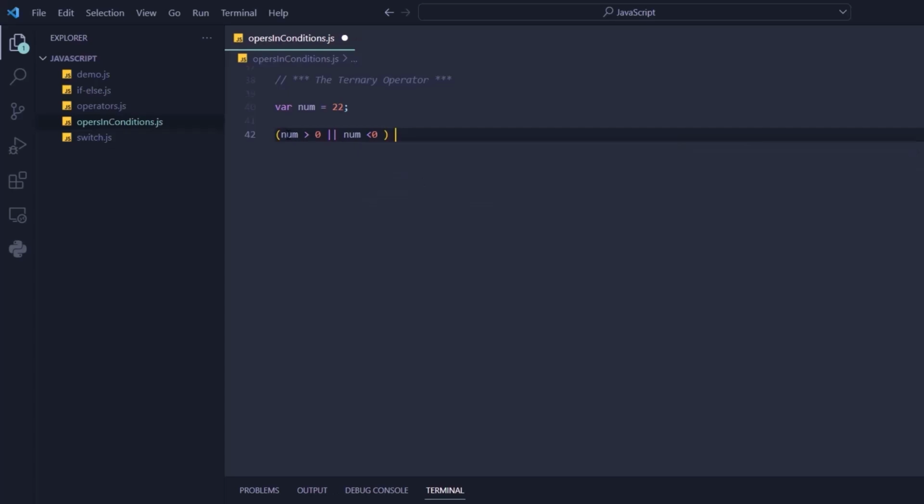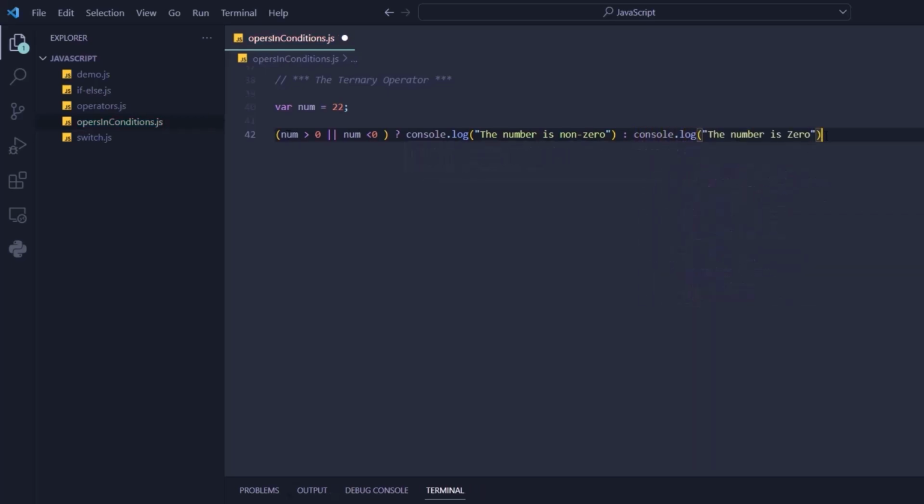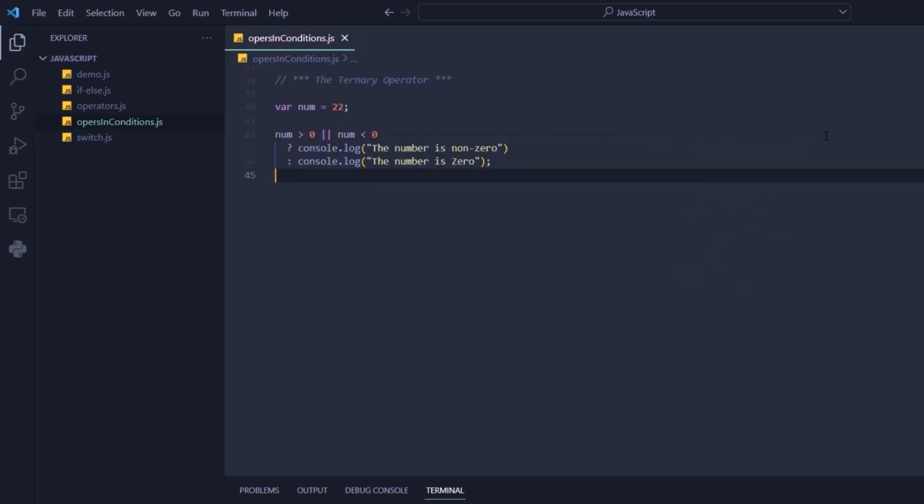Followed by the condition, we have the ternary operator, which is a question mark. And after the question mark, we have the action to be performed if the condition is true. So simply type in console.log and then the number is non-zero. And for the else part, or if you want to perform an action if the condition is not true, then you simply put a colon right after the first action and then you define the second action. And this is your ternary operator in action. Now if I press Control S, then Prettier is going to format it into individual blocks, which is easier to read. So we have our condition, the ternary operator, the action to be performed if the condition is true, and the action to be performed when the condition is false.